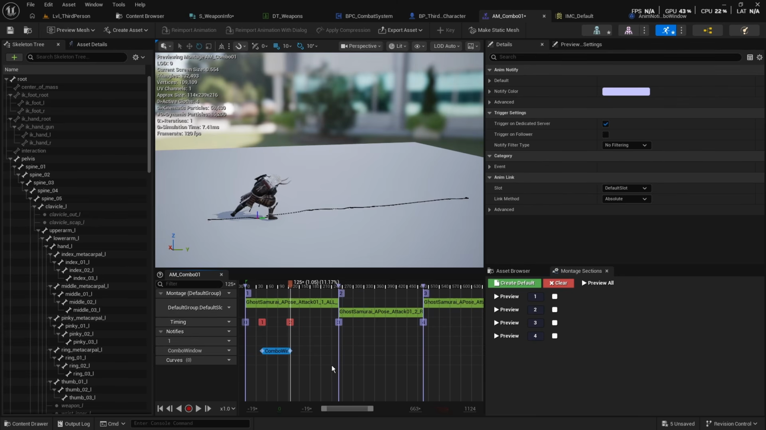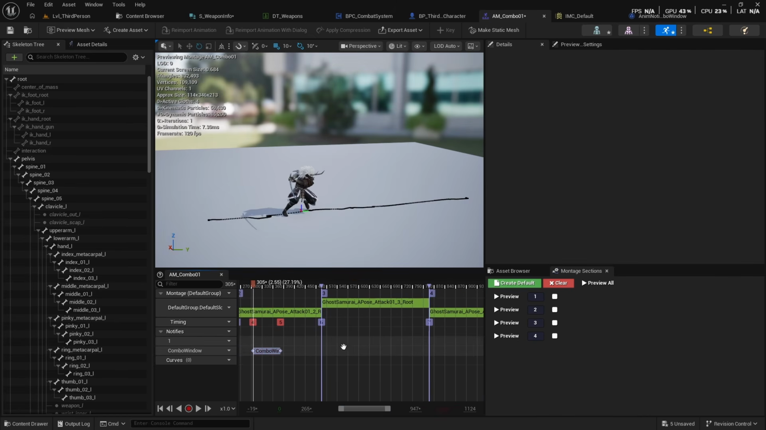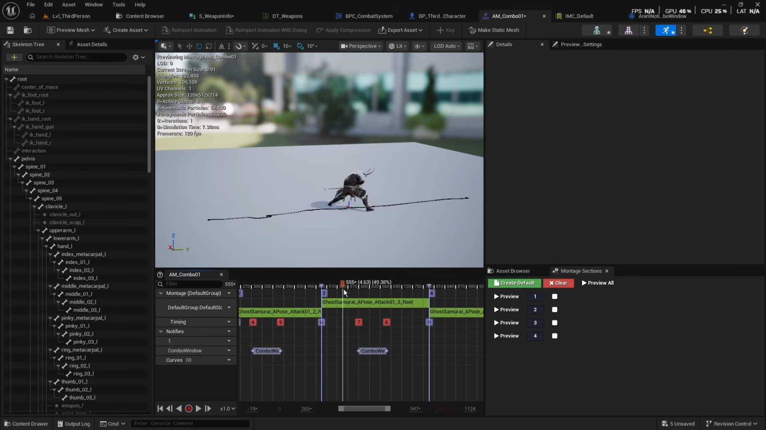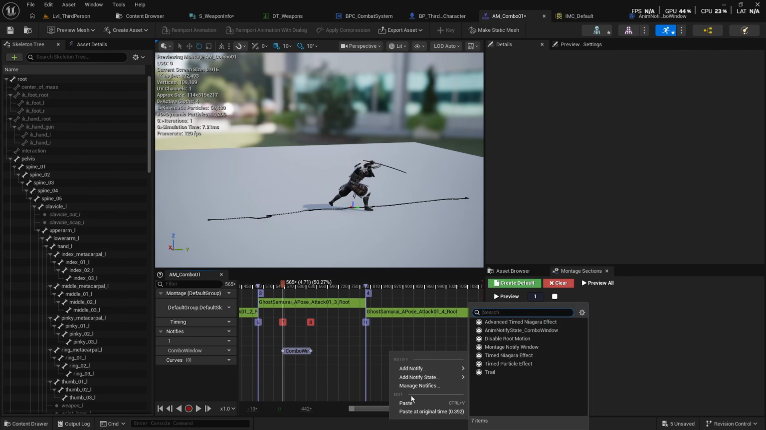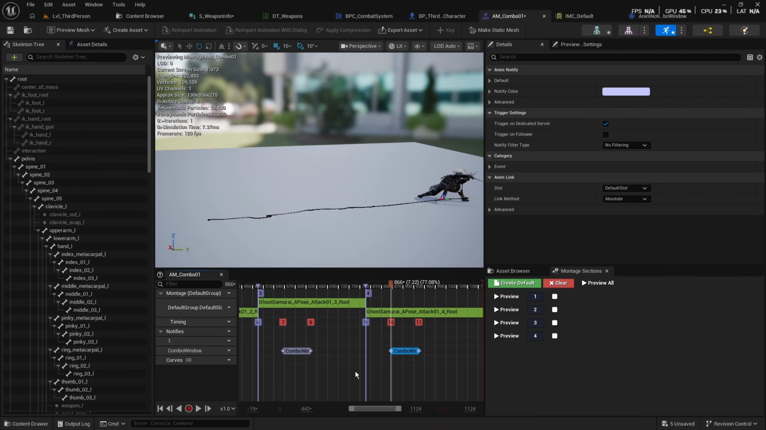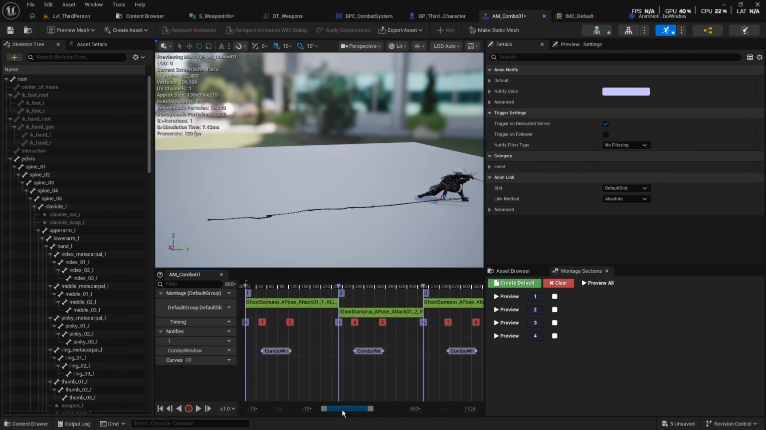And then let's just copy that and then paste it. Find the start, so right where it would connect, and then let's put that at the start of the combo window. Same again. Right where it would connect and drag that there. And one more time. And there we have it.